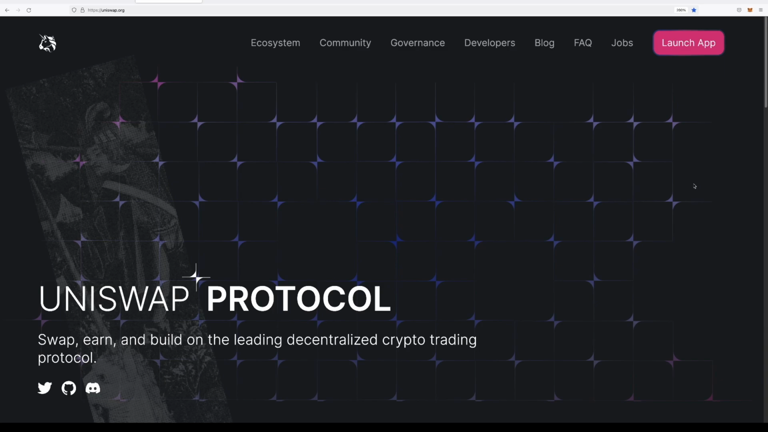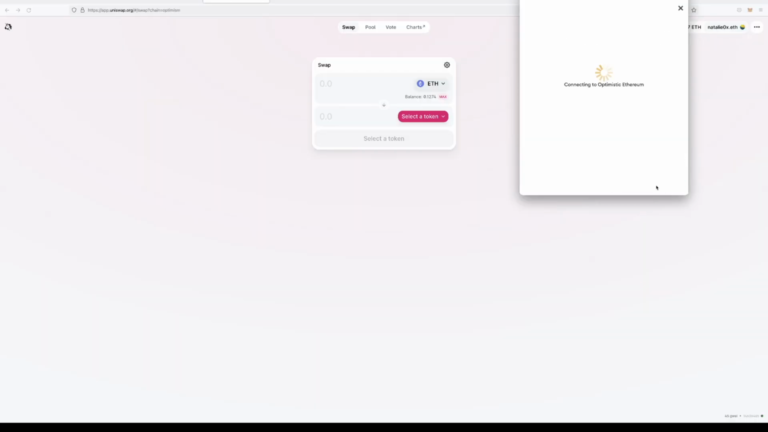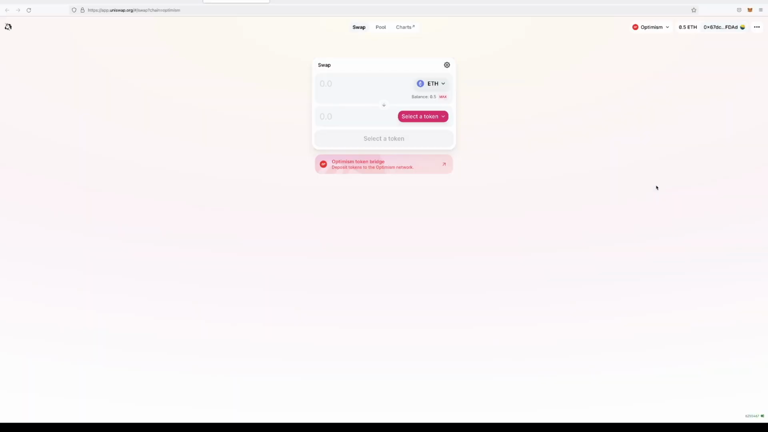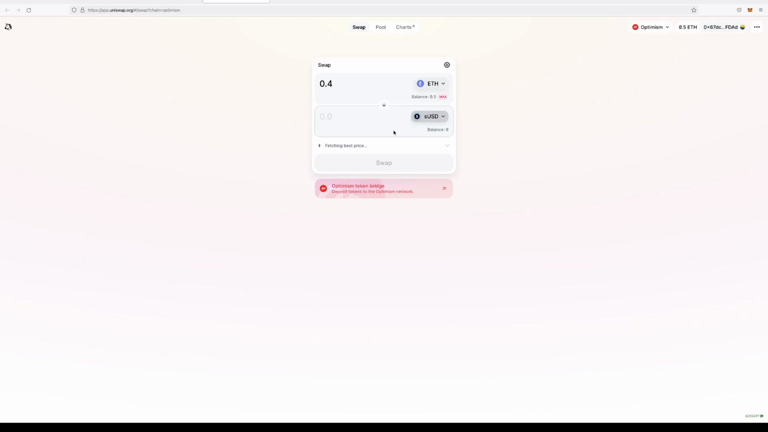Synthetic USD currently can't be bridged from Layer 1 to Layer 2, so we're gonna have to go ahead and buy it on Uniswap. And that's what we're gonna do right now. I'm switching to the optimistic Ethereum network. And I'm gonna select synthetic USD. And that's it, just swap.